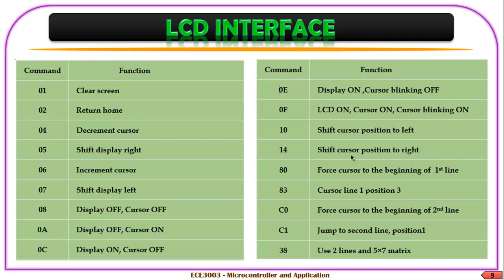So 80 is to force the cursor to begin the first line, and 83. So 8 is meant for forcing the cursor to begin the first line. 0 is the position here, whereas 3 means it will display the data from the third position onwards, that is, from the third character. On the 16-character display of your first line on the LCD screen, it will begin with position number 3.